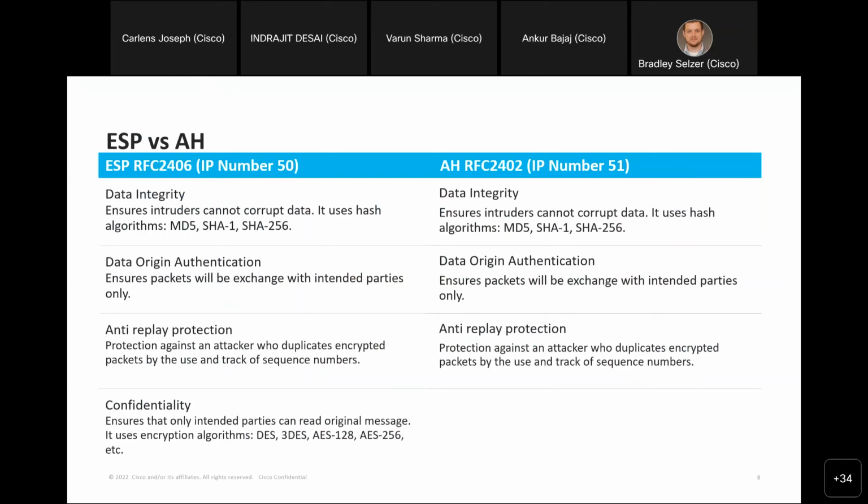ESP is defined in RFC 2406 and it uses IP number 50. ESP provides us data integrity. Again, as I explained what data integrity was, it's just a way to ensure that data has not been corrupted on the path or modified by either a man in the middle attack or someone doing eavesdropping. So it provides data integrity, authentication, anti-replay, and confidentiality. Meanwhile, the authentication header, or AH, just provides data integrity, authentication, and anti-replay.